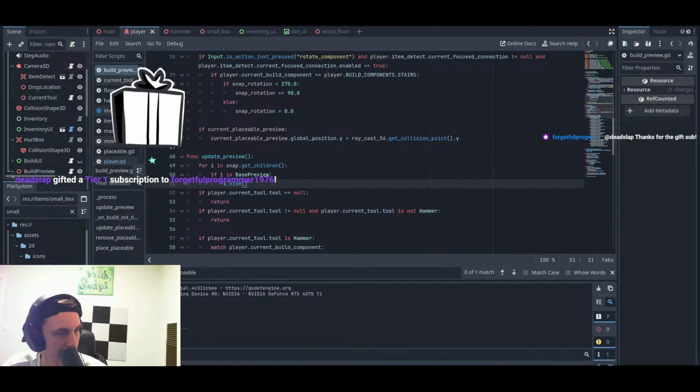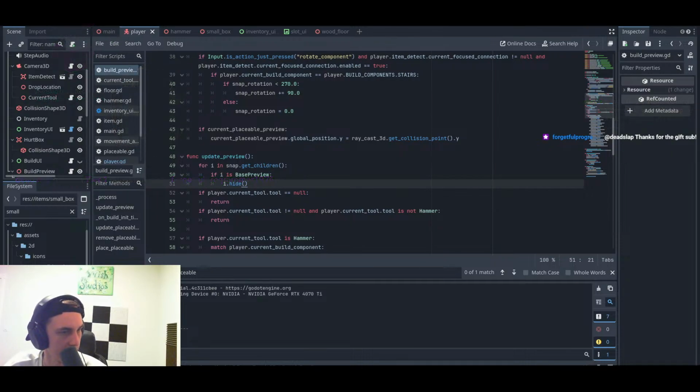Bad Circle says, sometimes I use a hidden dummy to look at the thing and then lerp my actual object to the dummy's rotation.